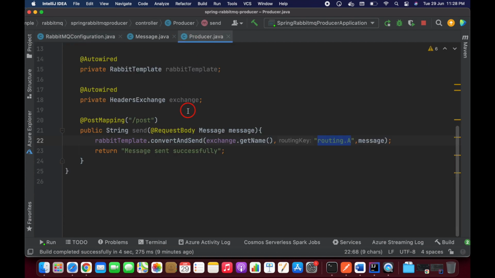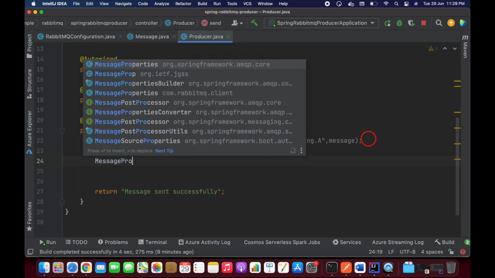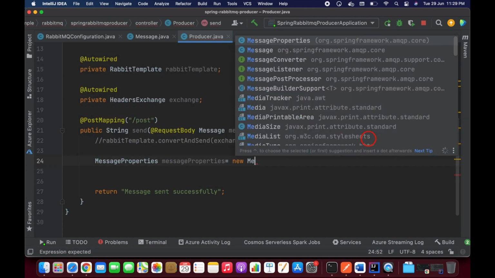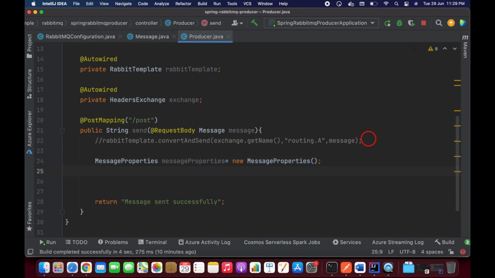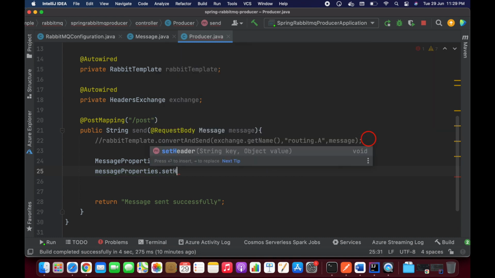Come back to your producer, and here as well we need to provide the header section. Let's comment this, guys. This is not required. I'm going to explain some code. Let's provide some message properties. I'm going to take the new message properties here, and after that we need to set header for this message properties.